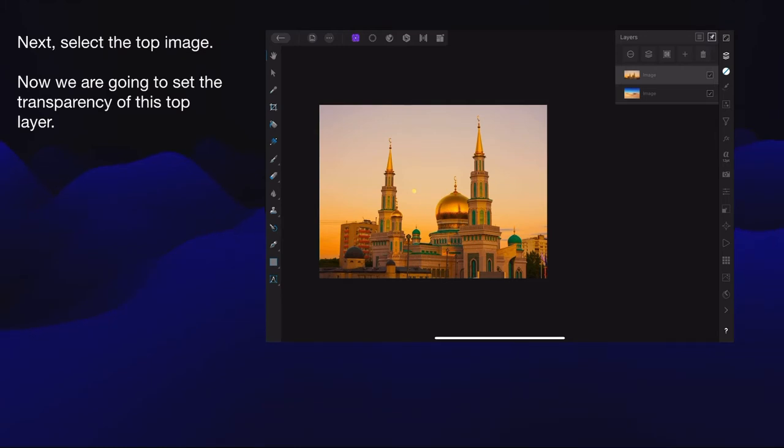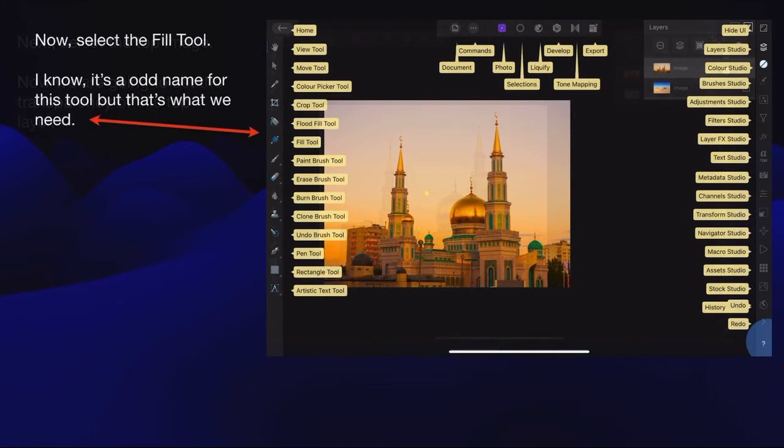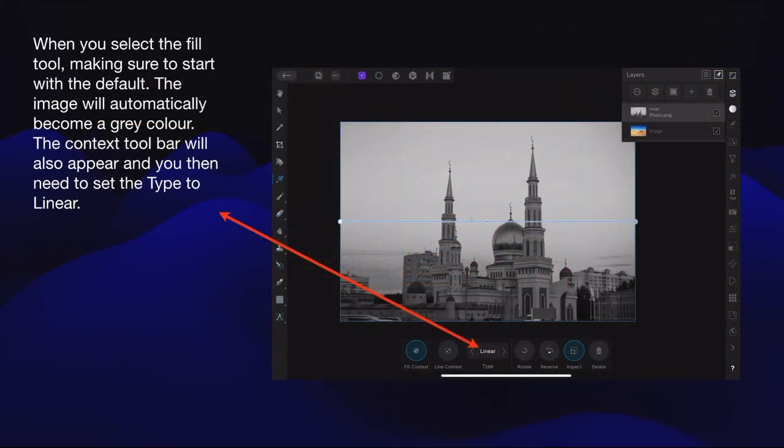Now select the top image. We're going to set the transparency of this top layer. Now select the fill tool. I know it's an odd name for this tool, but that's what we need, and it's right there, the red arrow pointing to it. When you select the fill tool, making sure to start with the default colours, etc., the image will automatically become a grey colour. The context toolbar will also appear, and you then need to set the type to linear. Don't need to change anything else at this stage. Later on, if you want to experiment, feel free. But we've got a linear bar across the image.